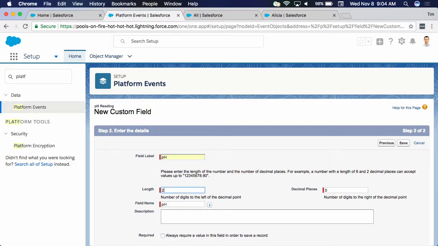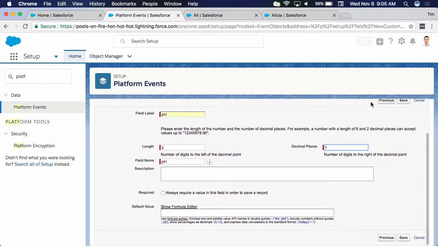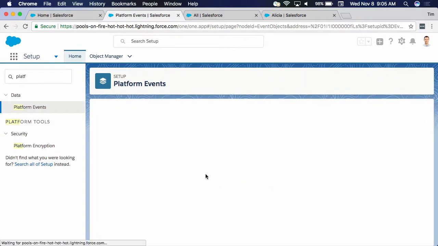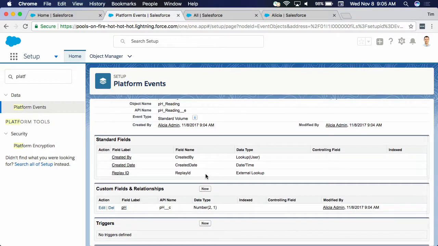And pH levels are between 1 and 14, and we only have 1 digit of precision usually, so there you go. OK, so go ahead and save that. And now there's one other field that I'm going to ask you to add to this platform event that might not seem obvious at first.